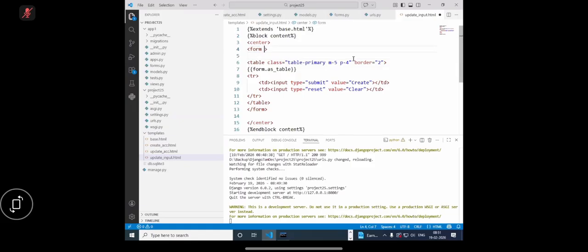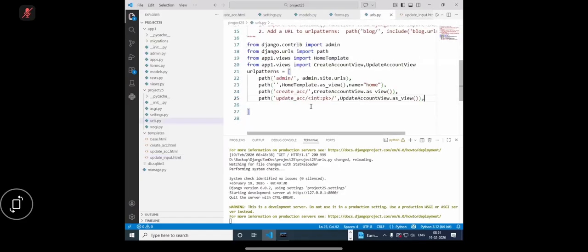But you are sending a request from the form action. You are sending a request to which view? Update account. Which account you want to update? You are sending a request to that particular view along with which one? Account number. Now see here.